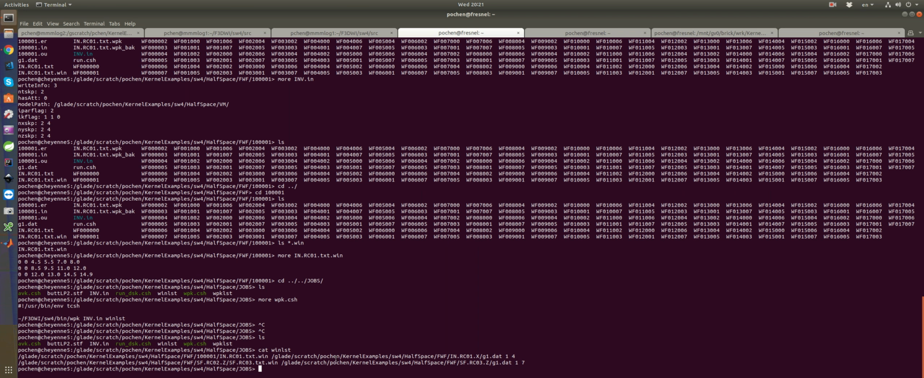The WPK code is going to read this window file. It's going to take the last 4 numbers as the temporal window for isolating the particular arrival, and then it's going to look at the first two numbers.